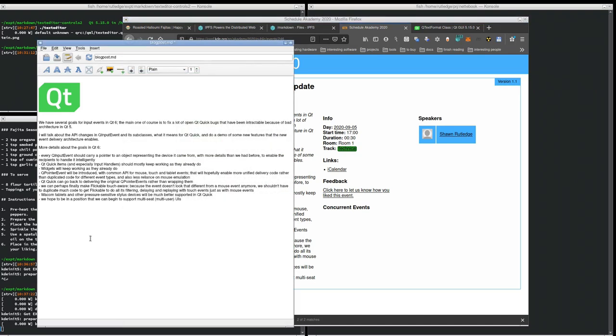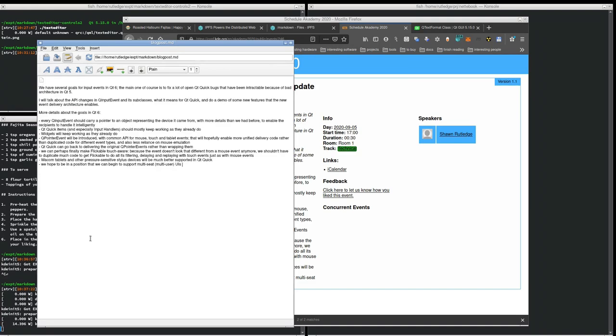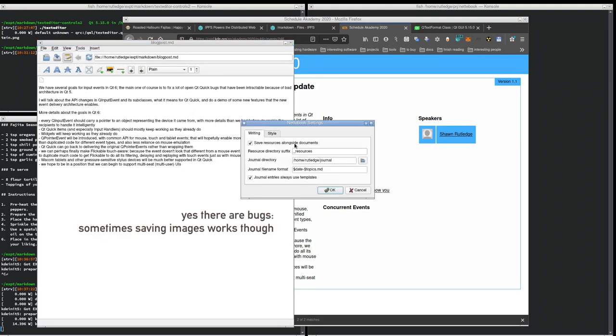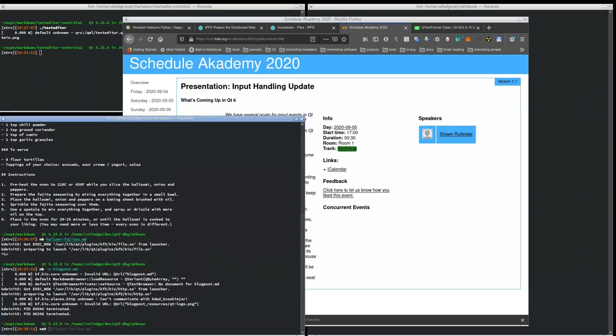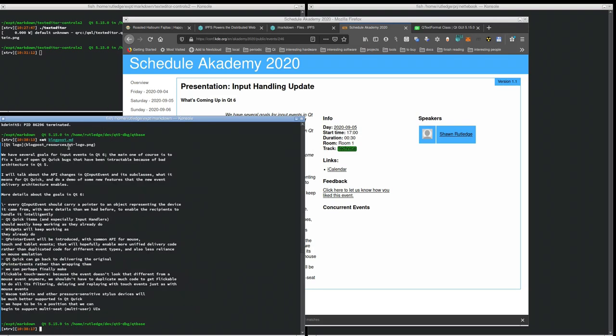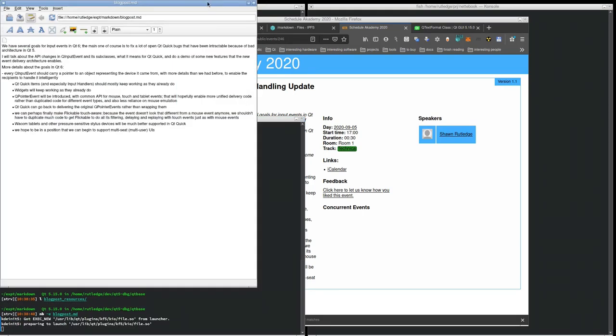So I save to a Markdown file simply by copying and pasting. Notice it actually got the image as well. And there's a feature that if you check this box, it will try to save the resources alongside the documents, and you get to specify the suffix for the resource folder. And so now if I cat this Markdown file, you see that it actually has the resources, and it got the alt text as well from the HTML.